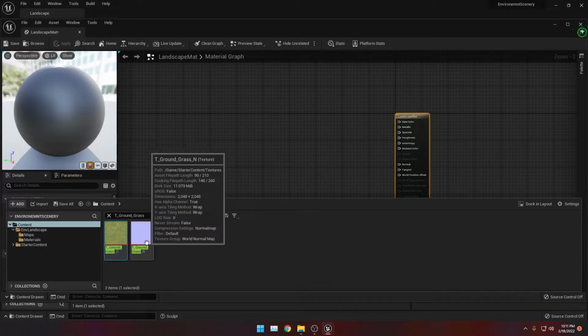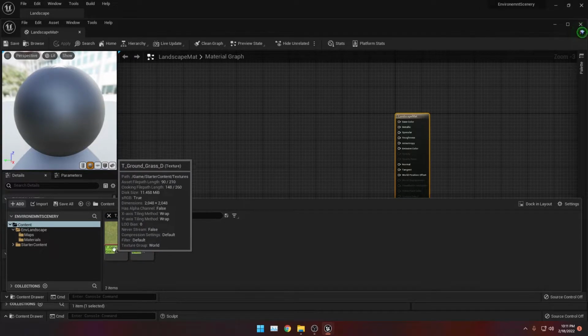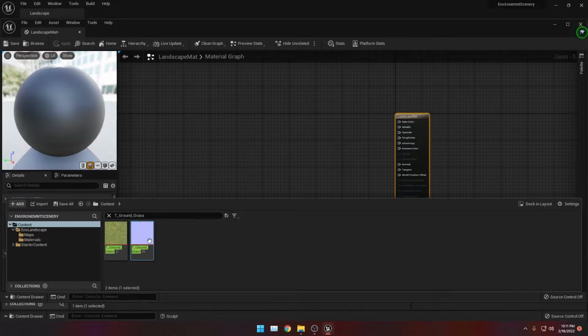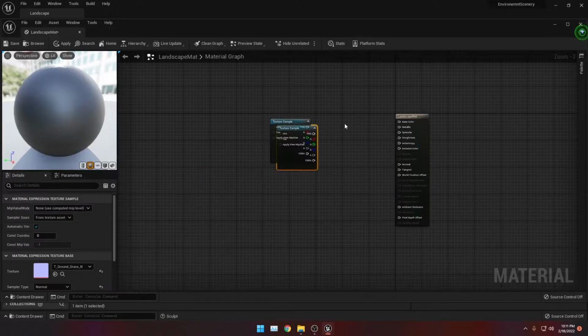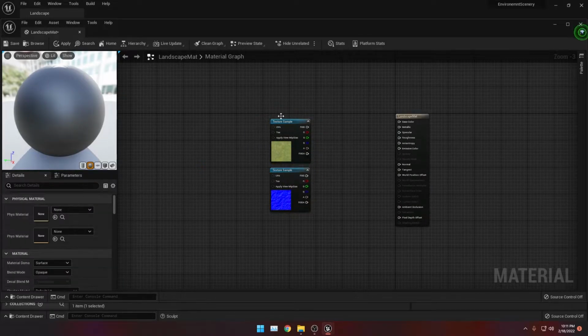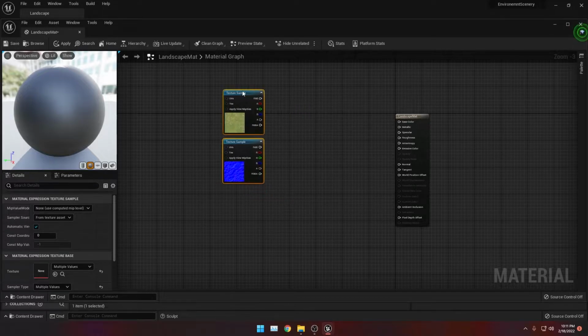Let's drag and drop this base color and normal. This is the normal texture and this is the base texture. Let's drag and drop this into our material graph. Okay, let's put it right here.